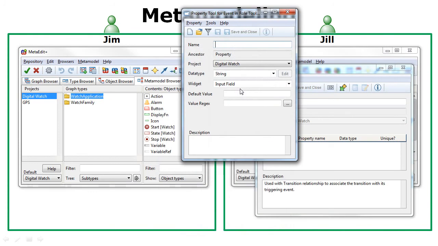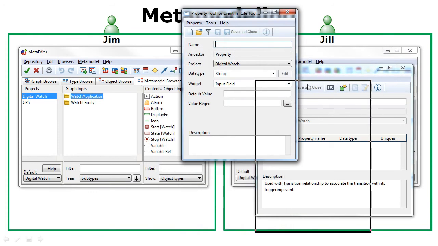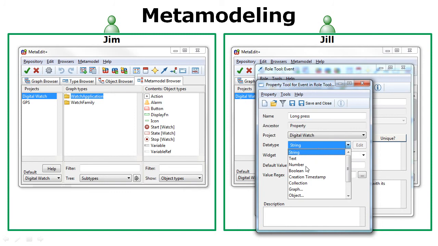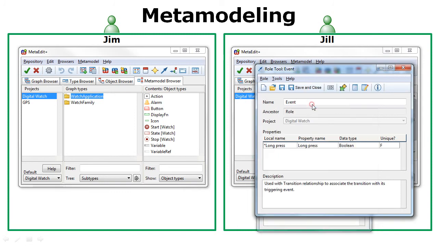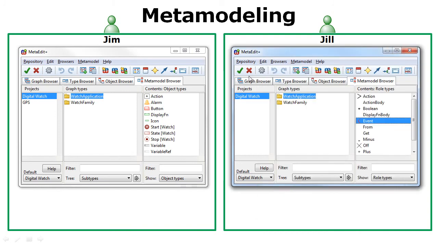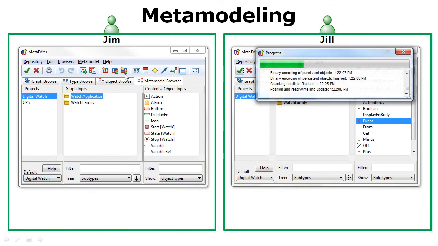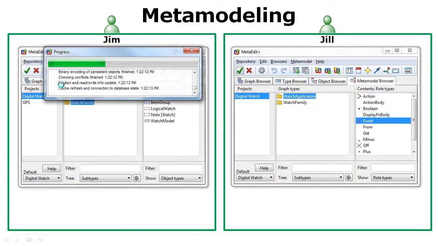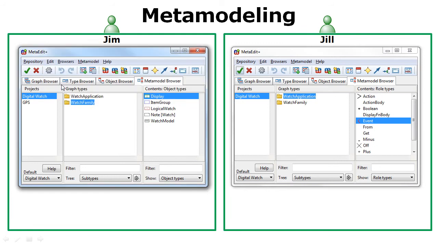So there's a long press button policy in Jill's space, and this is now a Boolean concept in the meta model. And if she's happy, she can go and save the meta model. Meanwhile, Mark can go and work and again do the changes. Jim can go and work and do the changes as he sees fit.